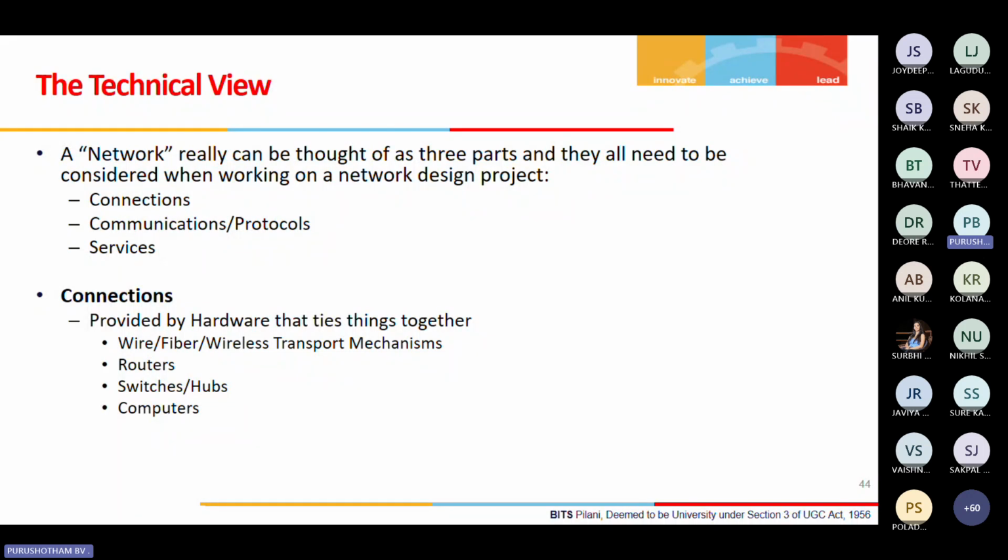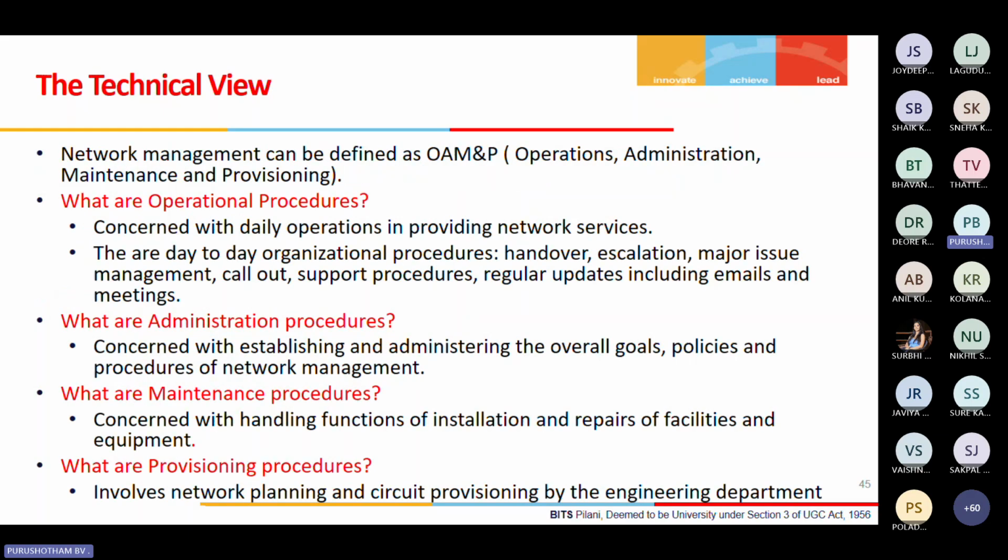A network can really be viewed as three parts: connections, communications or protocols, and services. So try to work on this design project so that you can get better results. Connections are provided by the hardware that ties things together, like wire, fiber, or wireless transport mechanisms, routers, switches or hubs, and then the workstations. Thus, the technical view includes OAM&P, that is provisioning, operations, administration, and maintenance, which is going to bring a lot of cost.